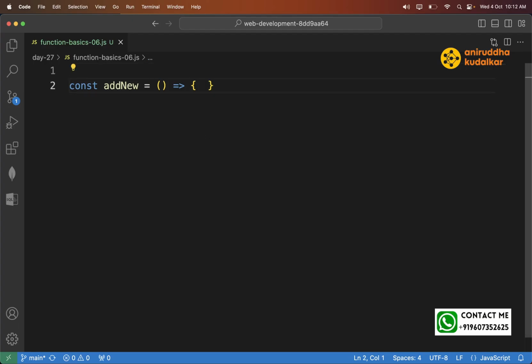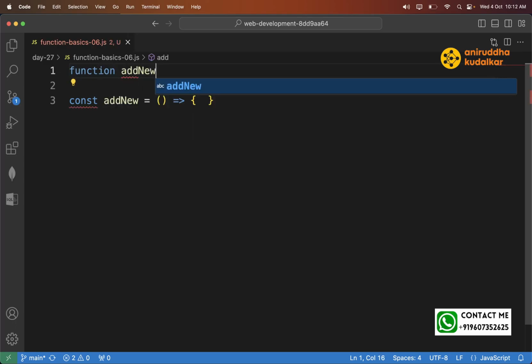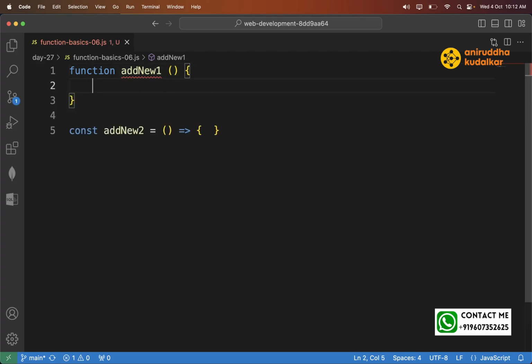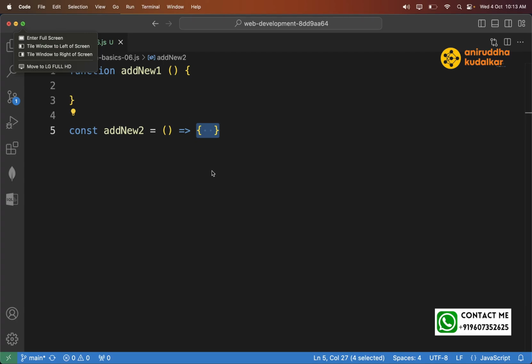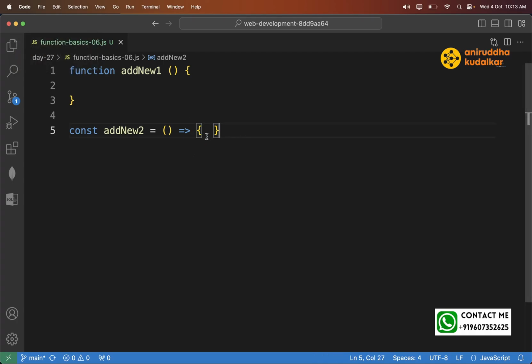So for your understanding, I will write the same function, let's name it add new 1, add new 2. Whatever I have written, this much function is equals to this much function. Also we have seen if a function is a one liner, only one line is there in the function and it is returning, you don't need these brackets also, correct? So this function and this function are the same.